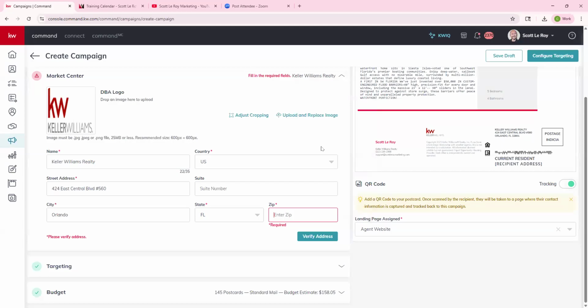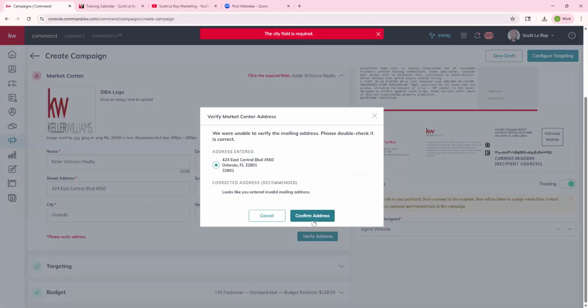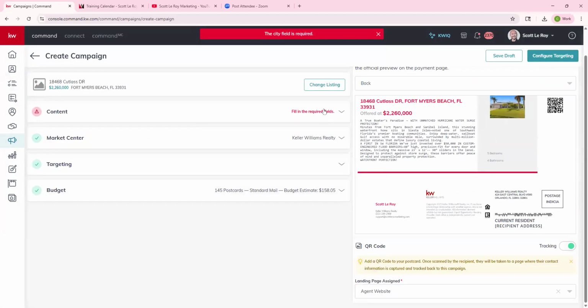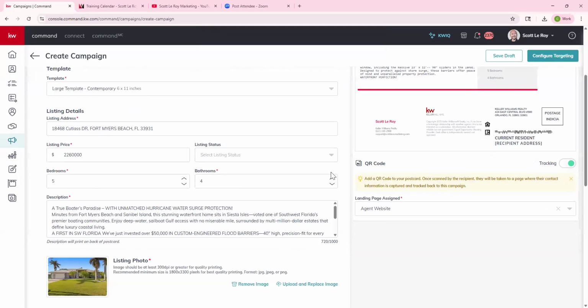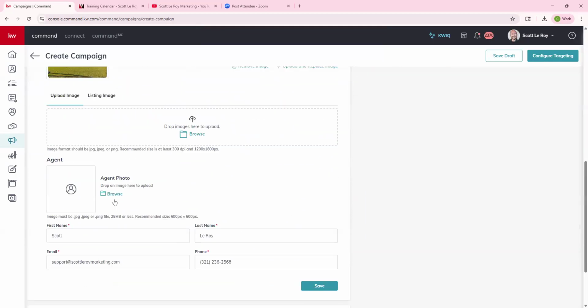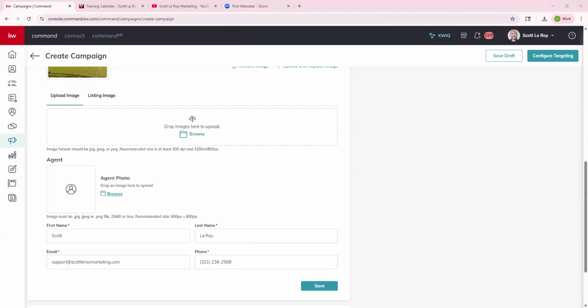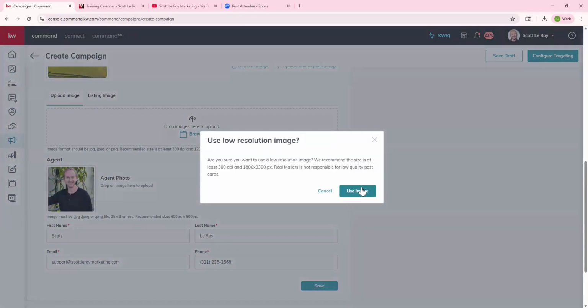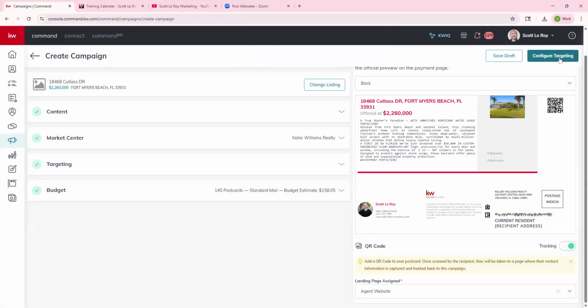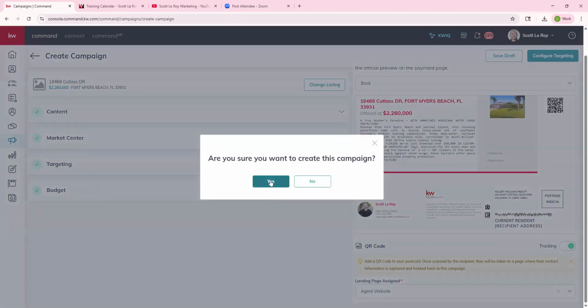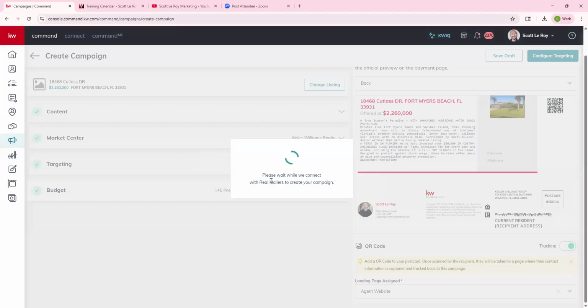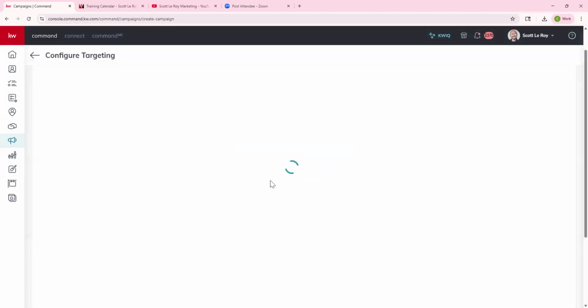When I switched to that other postcard, it took a couple pieces of information away. Took my photo away too. Sorry, guys. Where'd it go? There it is. All right, save. And now we're going to hit that configure. It is going to say, do you want to continue? Go ahead and hit yes. And then it will redirect you to the next page, okay?